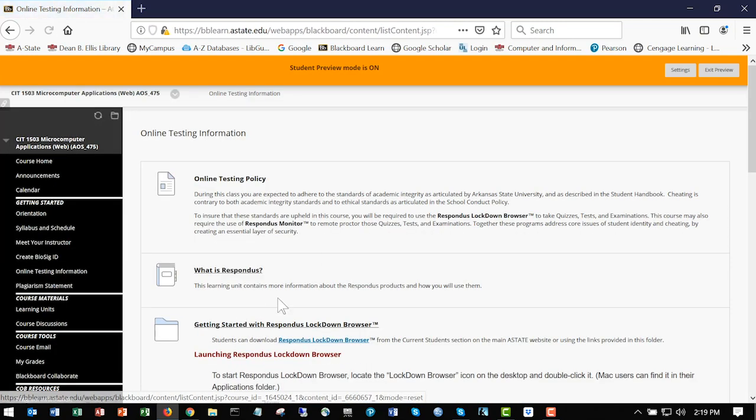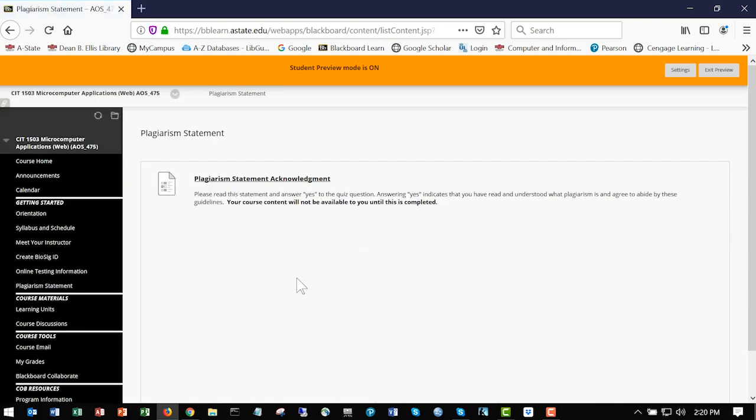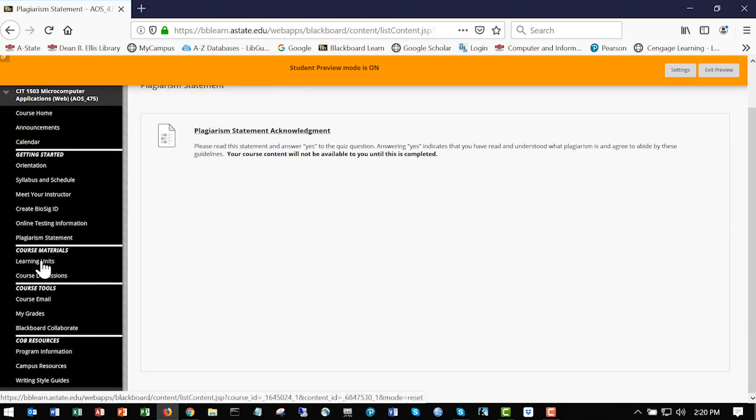The online testing information tells you a little about how all this stuff is arranged with exams. Because you're a web-based student, obviously we can't proctor you while we're standing over your shoulder, but we do proctor you over a camera, which has some very specific requirements. Make sure that you're familiar with this. The plagiarism statement, make sure that you read and complete that quiz. So you're going to have essentially 2 actionable items here, which is create your BioSig and complete the plagiarism statement. Please make sure that you do this so that we can make sure that you're not going to have any difficulties in the class.